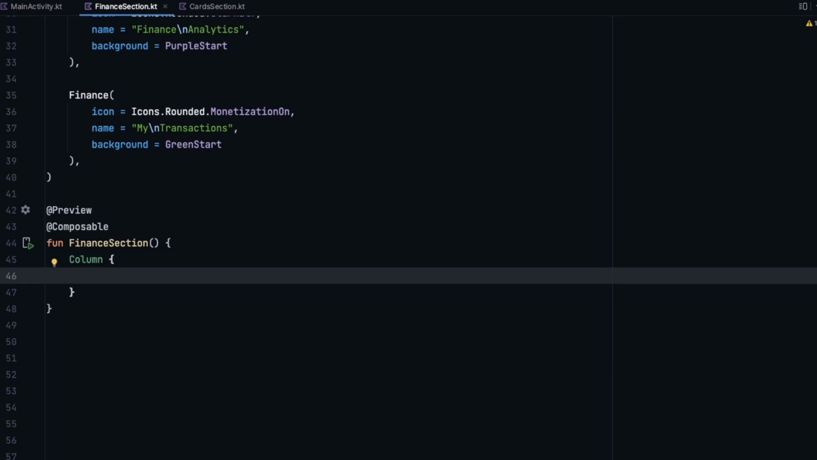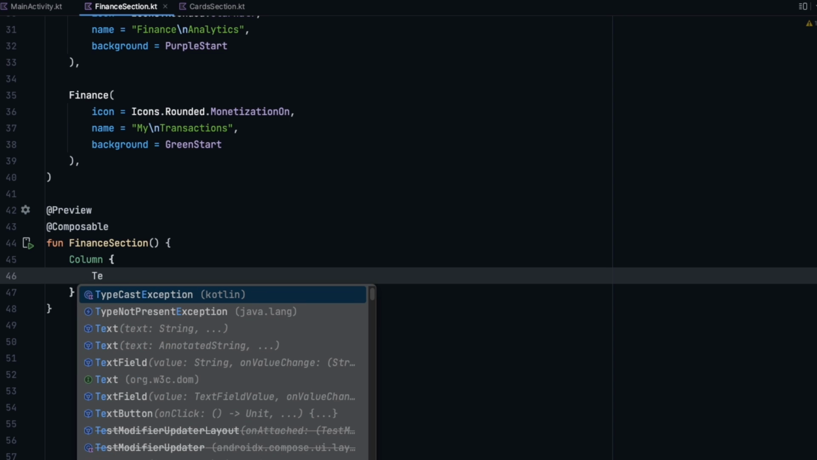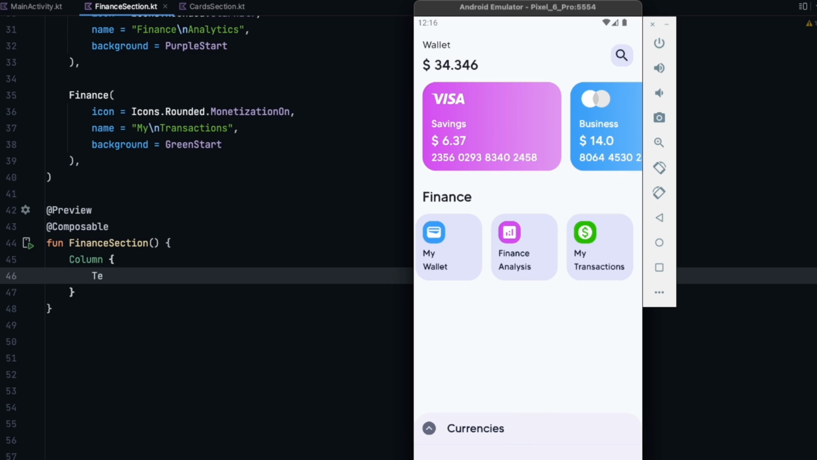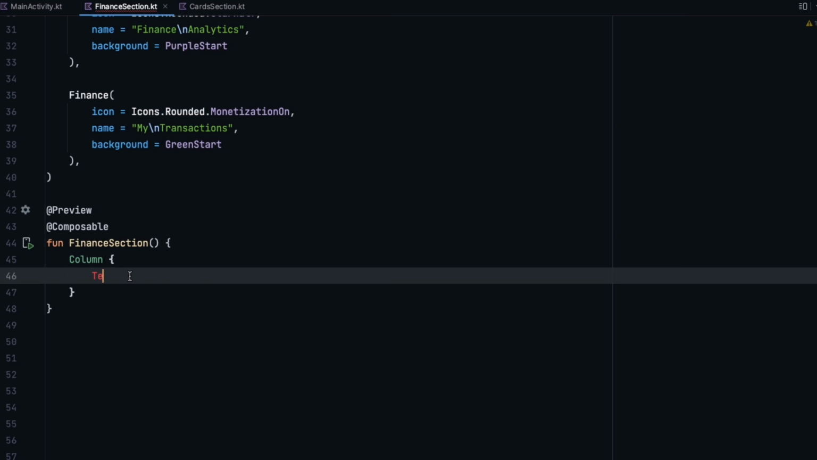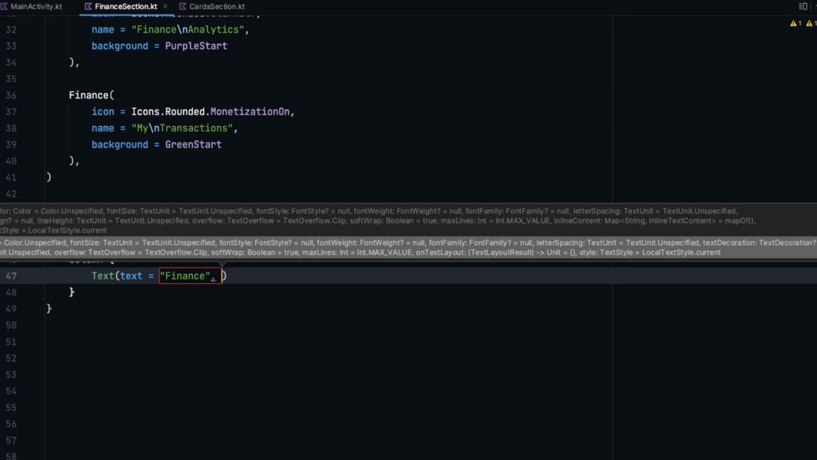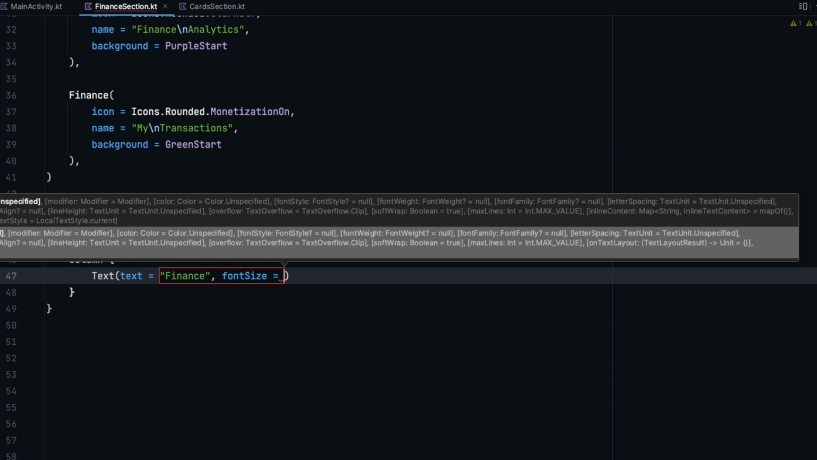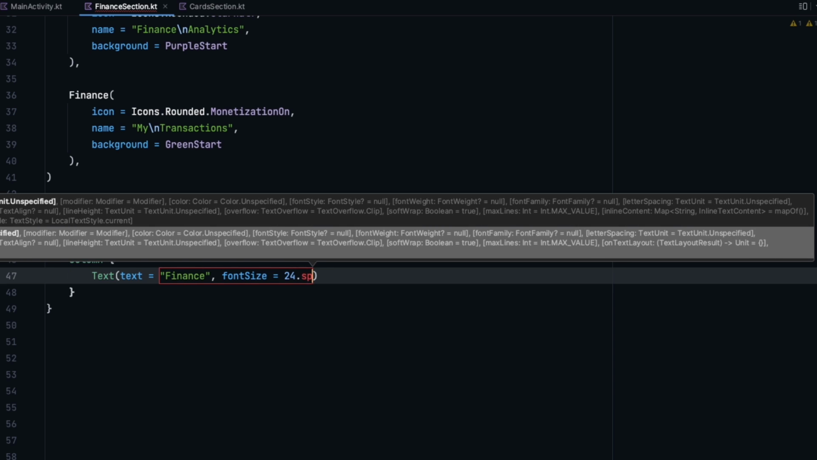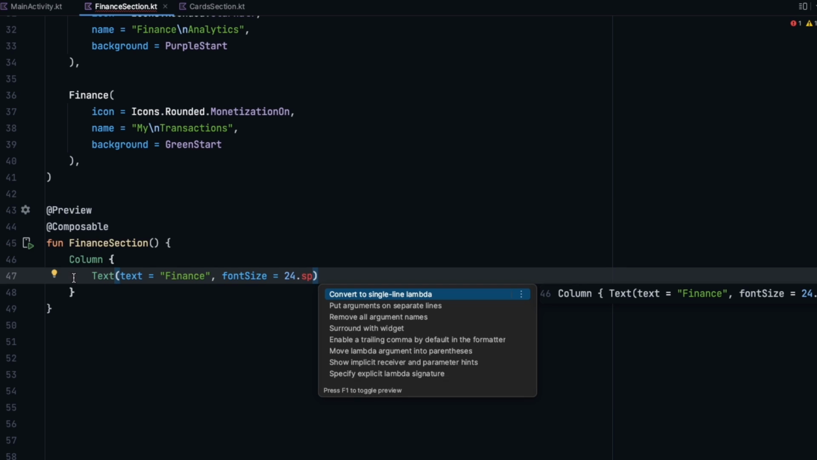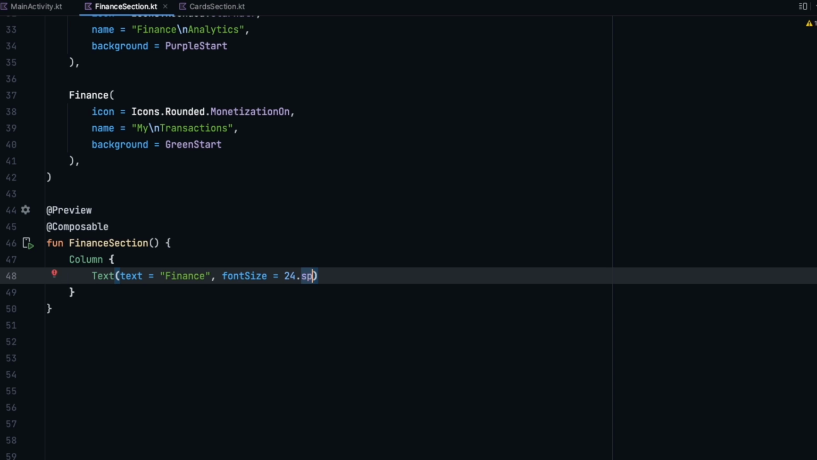We won't have any modifier, but instead just a text. Actually the column is going to be for this text, and this item below it, not what's inside the item. So text, this text is going to be finance, finance like this, and then the font size is going to be 24 sp, so a little bit big. Let's import that and format this.